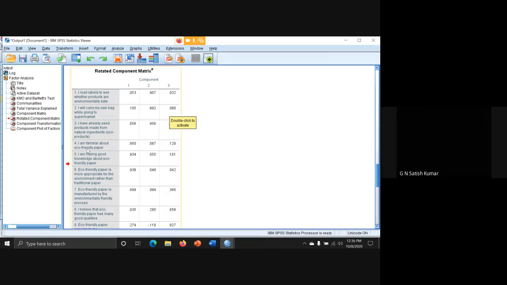If you see the fourth variable, it is grouping under the first component. Why? Because the value is very high here. It is 0.95, whereas for the other two components it is very less. So fourth, fifth, sixth, seventh, all these four are grouped under the first component, because for the second component there are no values. They are very less. Here also very less. These values, we call them loadings, must be more than 0.5.